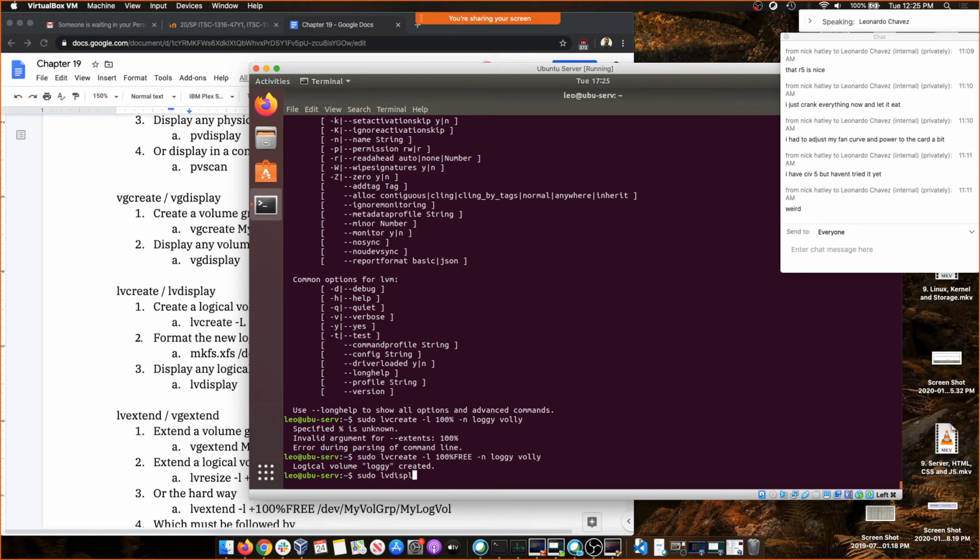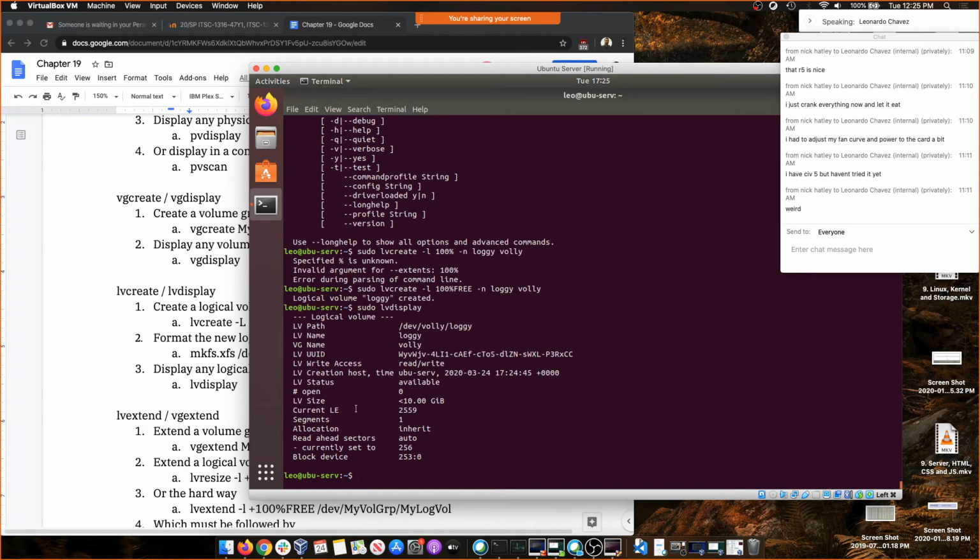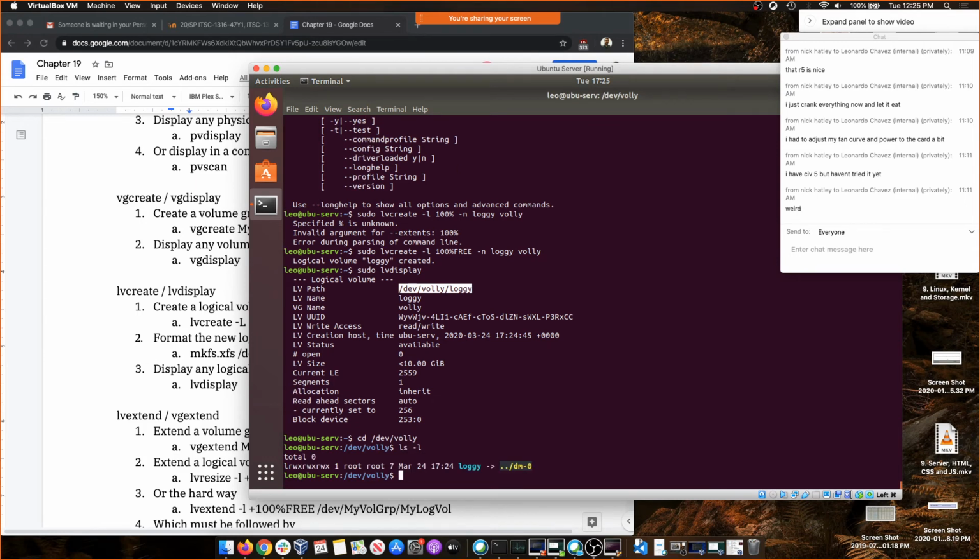And now we can do sudo lvdisplay. And then you can see the logical volume size is 10 gigs. It is called loggy. It is part of the volley volume group. And physically, this is where it lives. So if I went into dev volley, I would find a logical volume file named loggy. So let's do that real quick. Volley. Inside of there is loggy. Right? And it's really just a link. It actually just points to dm-0. But for our intents and purposes, we can deal with it as loggy, the name.